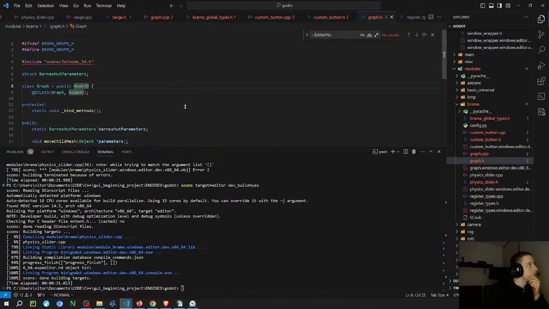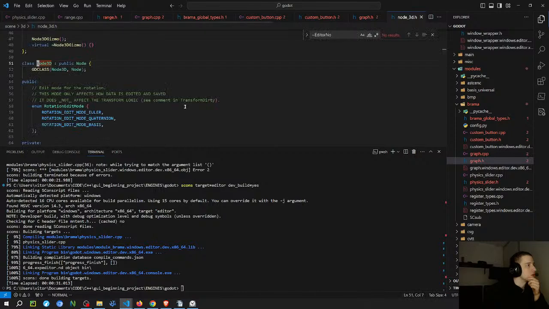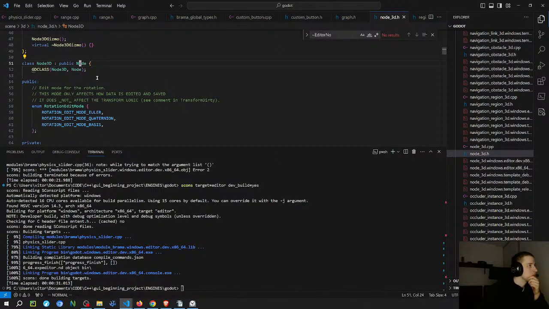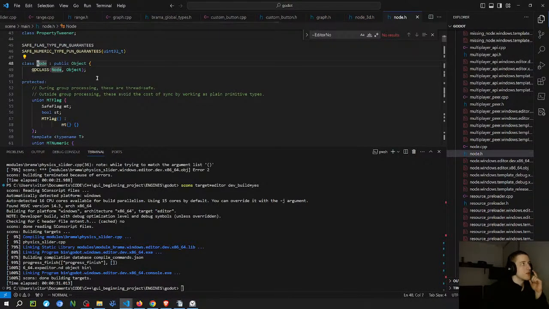No, I think it does make sense for the graph to be Node3D because it's part of the visualization. But if it is Node3D, then I don't think I'm gonna have access to the functions. This is kind of annoying. But there should be a way. I think this part's not gonna be that hard because it's something very common to do.